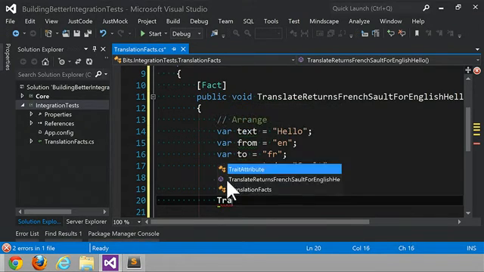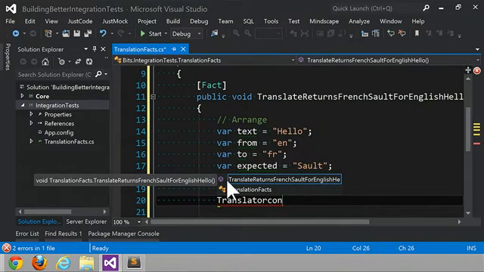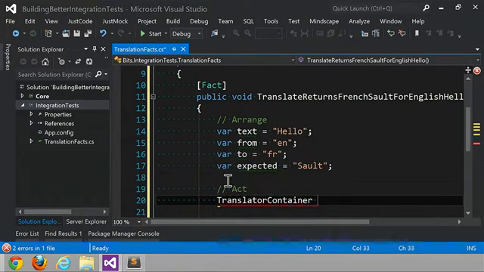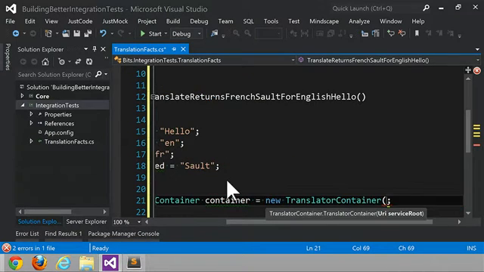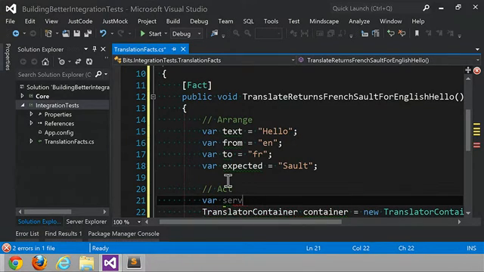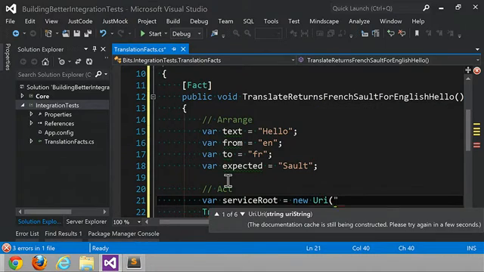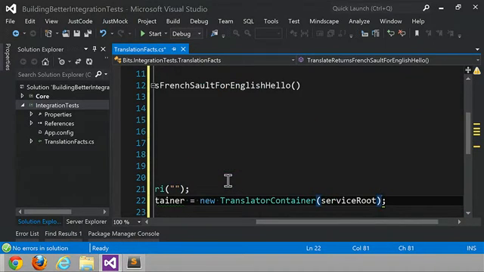So I'm going to bring up a translator container, which is the actual name of the object. Again, not exactly the most friendly name from a development perspective. So let's go ahead and spark up a new one. And I see right out of the gate here, I'm going to need a service route. So let's go ahead and put those out. So I'm going to go var service route is equal to new URI. I'll fill that in just a little bit.